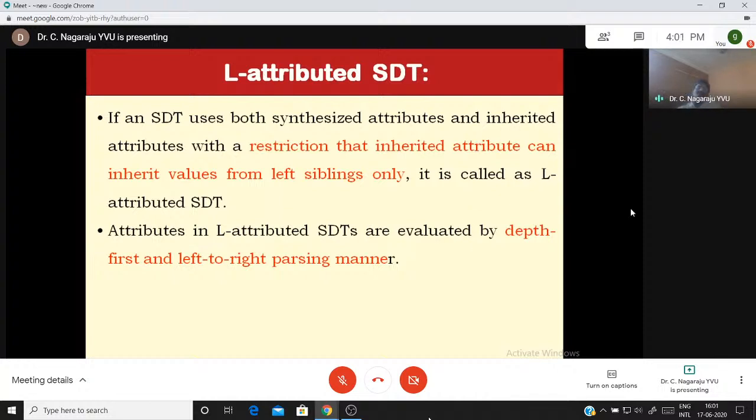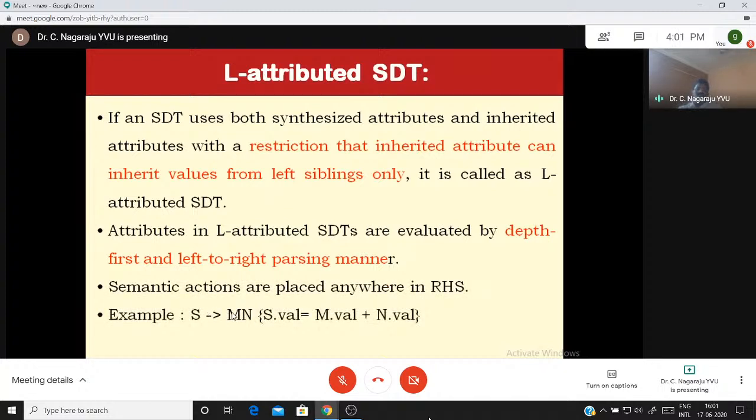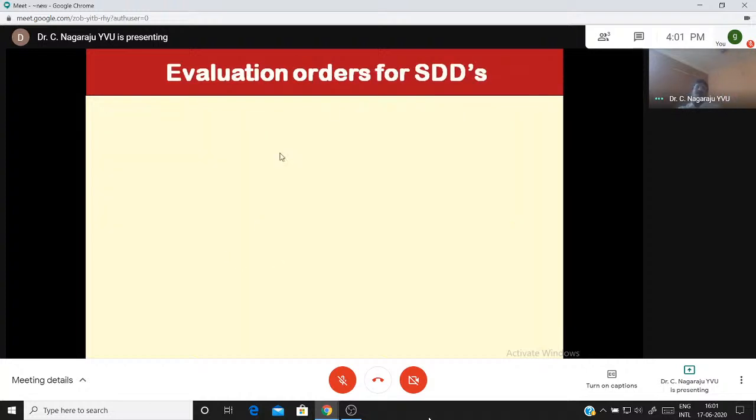When you are given the RHS, for example, suppose you want to calculate the M value. M depends only on S, but it doesn't depend on N. But N depends on its M value and S value, because M is the left side child of this. M does not take N because N is a right child of this. So a depth first graph can be used for attribute evaluation, and there we can use the evaluation order of the SDD.